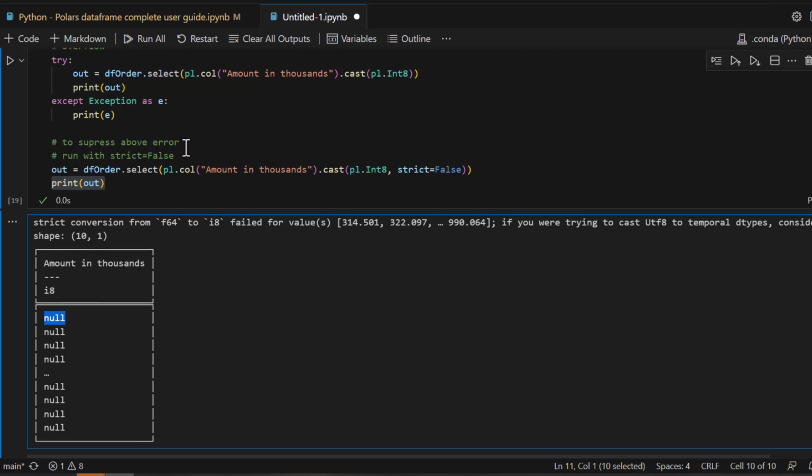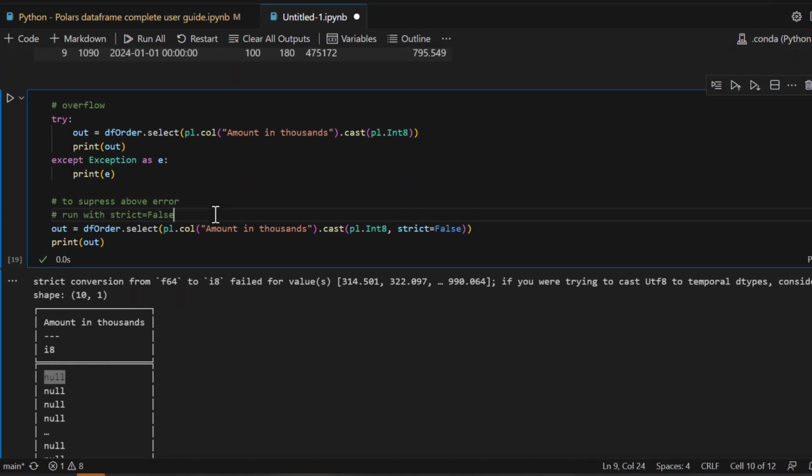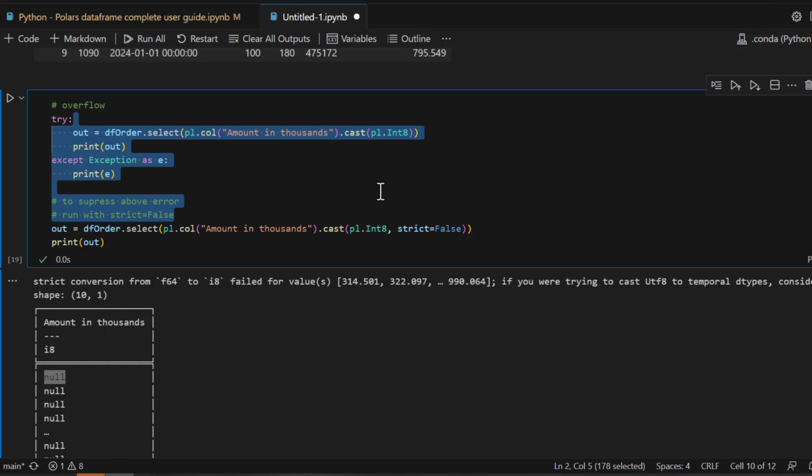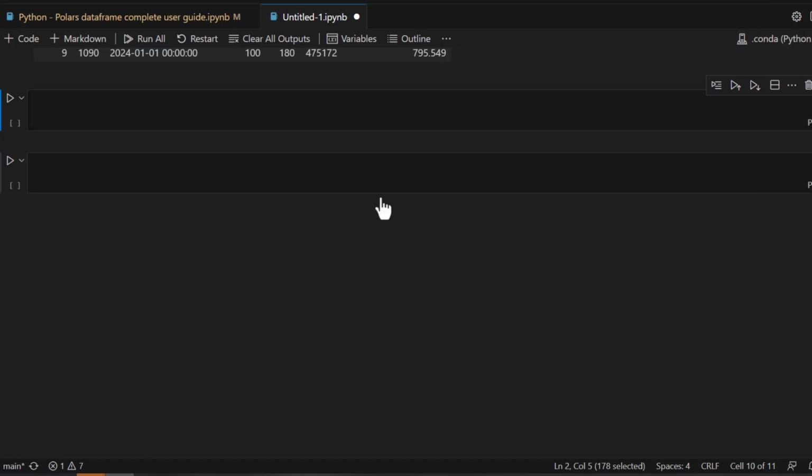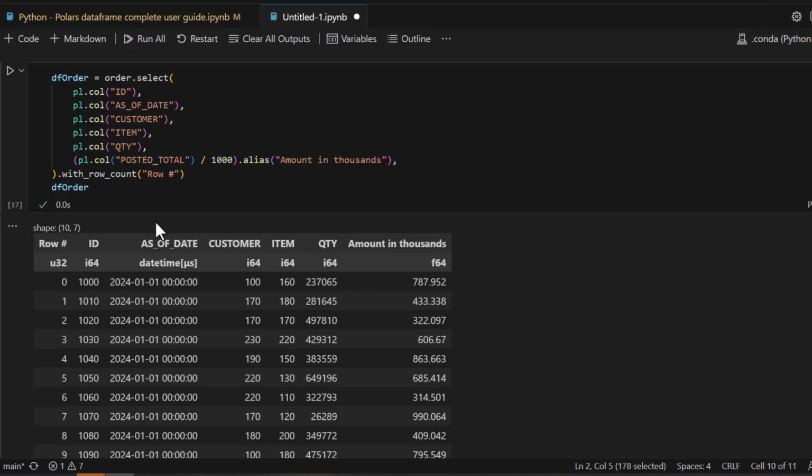I do not see a reason why you would want to do that. You will have a loss in data quality. So please be careful when you use this strict equals to false. All right, so now I think that's all I wanted to cover from the overflow perspective.